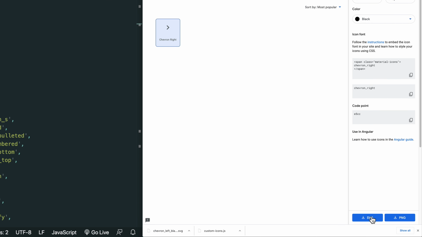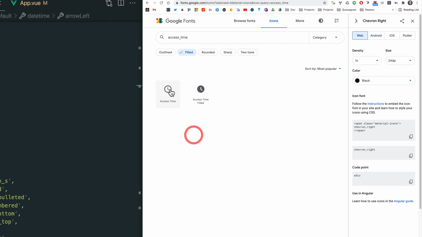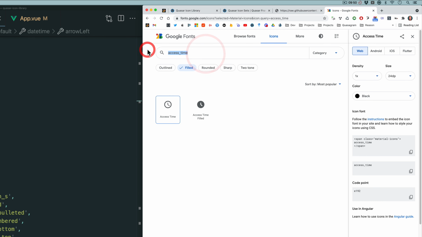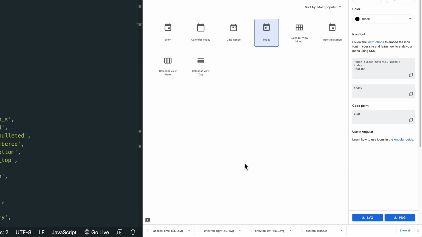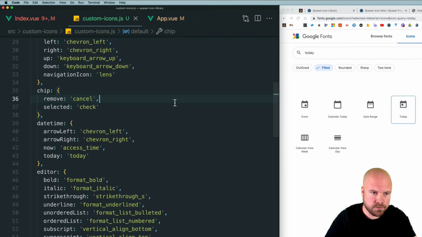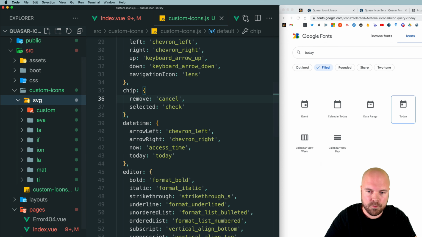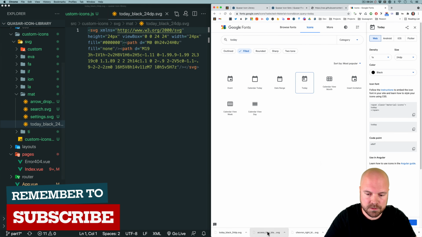And we'll do the same for chevron right. Click on that, click on SVG to download it, and then we'll search for access_time and grab that icon, grab the SVG, and finally we need the today icon. So we'll search for today and grab the today icon, download the SVG, and we want to drag these into our SVG folder. So that's in src, custom-icons, and svg, and we want to put them in this mat folder, which is for Material Icons. So I'm just going to drag all of these icons into that folder.